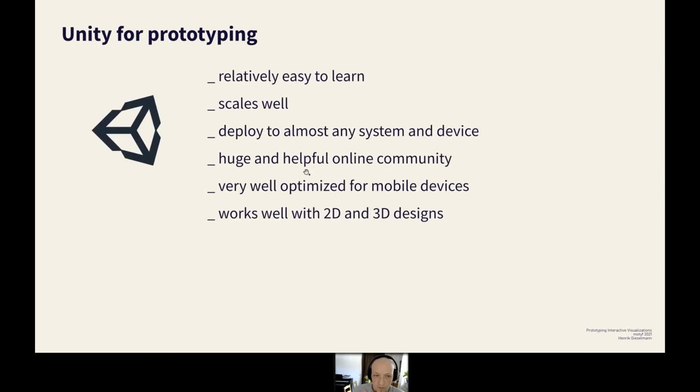So why are we using Unity for prototyping? For one thing, because I know a little bit about it. But also because I think it's relatively easy to learn. So I was able to teach it myself. So I think a lot of other people will also be able to do so. I also think it scales really well into bigger projects if you have to do that. Another big plus is that you can deploy to many devices.